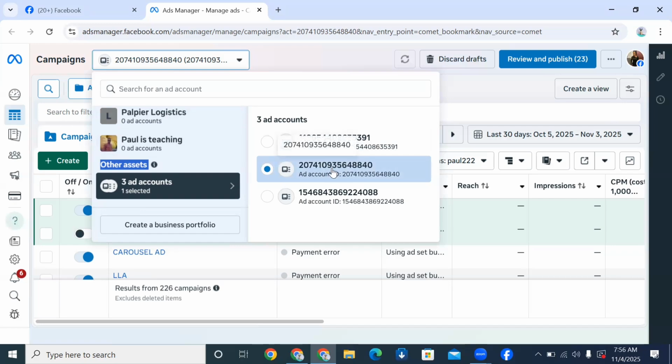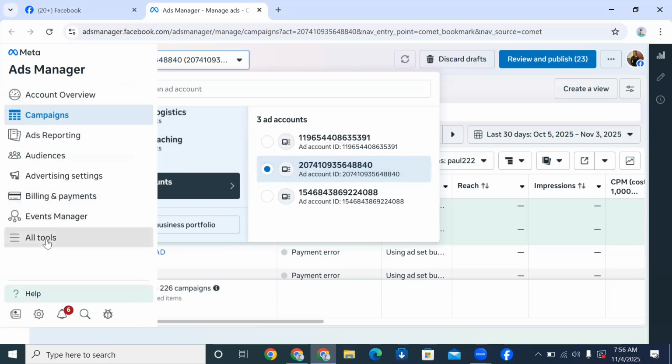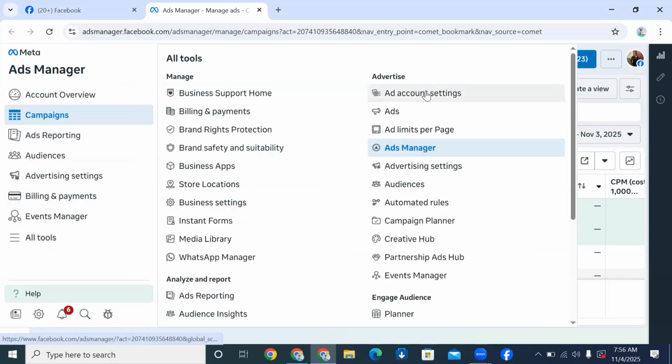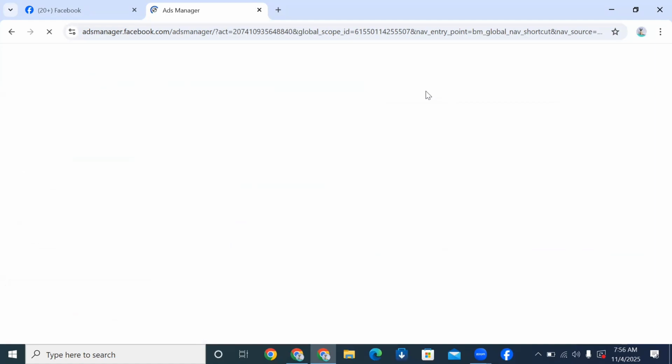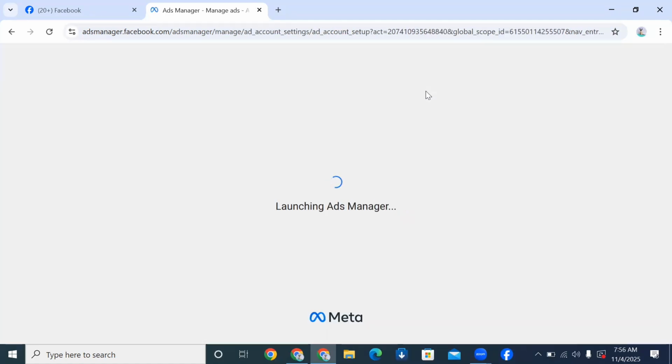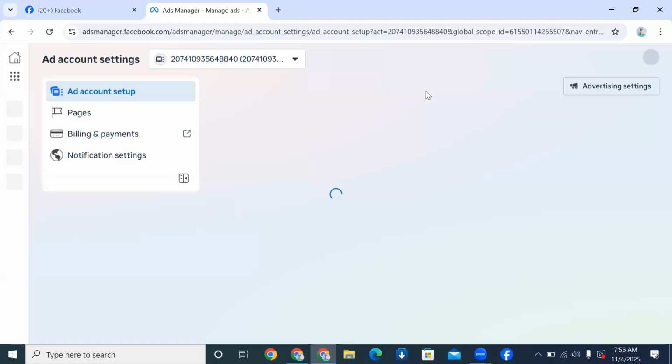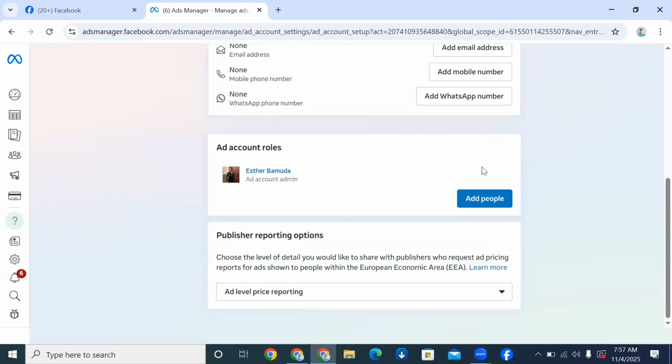Okay, so what we're going to do now is we're going to come here, click on all tools and click on ad account settings. Remember, ad account settings, that's where we're going to go to give people access to either advertise or become an admin in that account. Now I'm going to tell you the difference between giving a person access as an advertiser and giving a person access as an admin. But before then, let's go. So when I come here, I'm going to scroll down and click on add people.